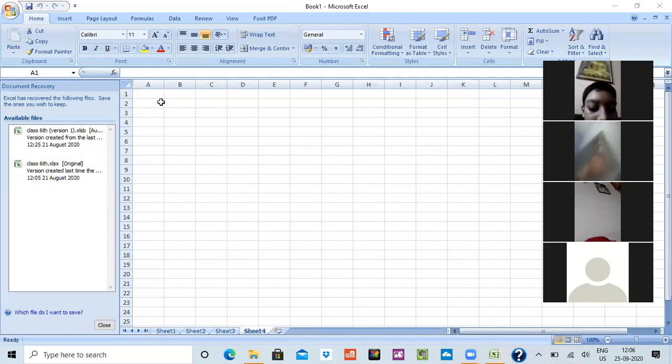Sagar, this chapter is chapter number 6, which we are studying. So please be focused over here. Now, this is the thing. We have to just click on a cell, and after clicking on a cell, you have to just start writing.